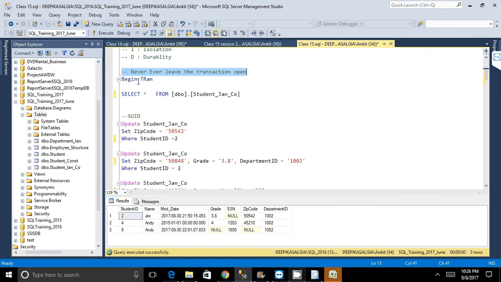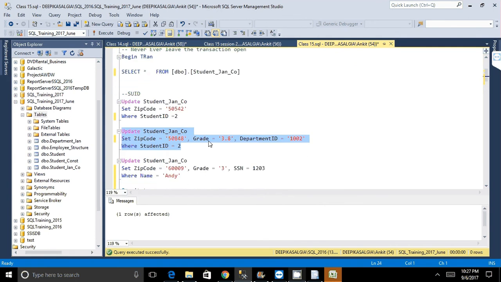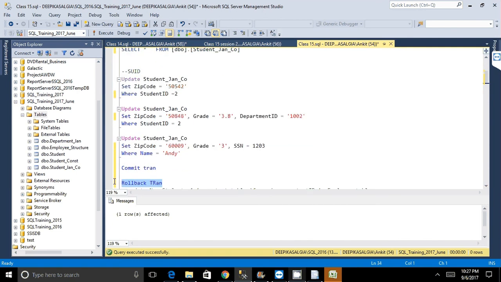Okay, just don't do this. You start the transaction, you do some updates in your database, 1 and 2, and then you go on a coffee break. "Let me come back and I will do it something later on." No, never ever leave the transaction open. Either do a commit transaction or roll back. Don't leave this transaction open.